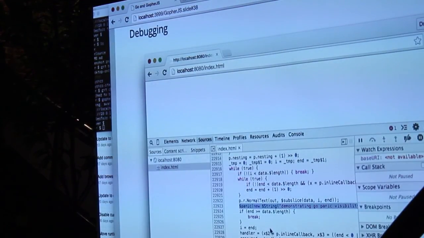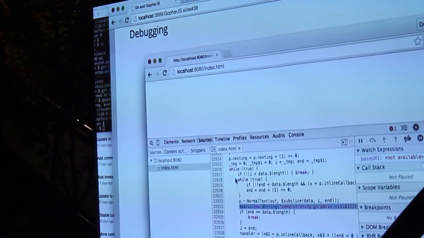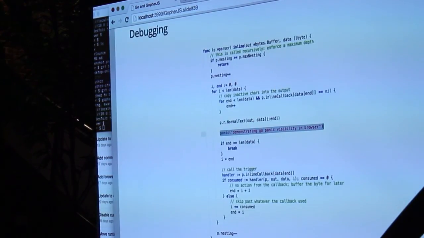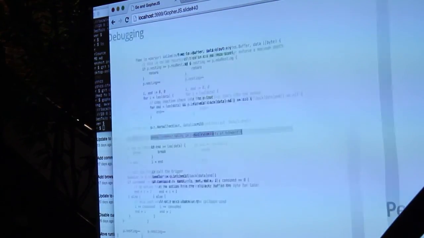And if you look at the actual generated source code, this is the GopherJS output effectively. It's non-minified, by the way. That's what it looks like. So this looks very similar to the original Go code that had the panic, which makes it very easy for you to go back in and debug it.